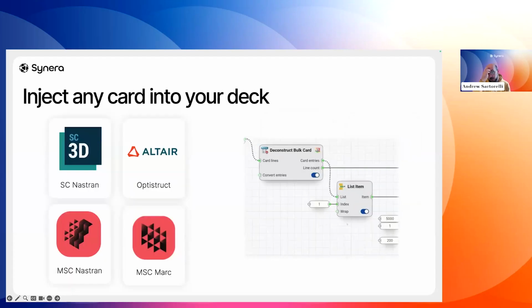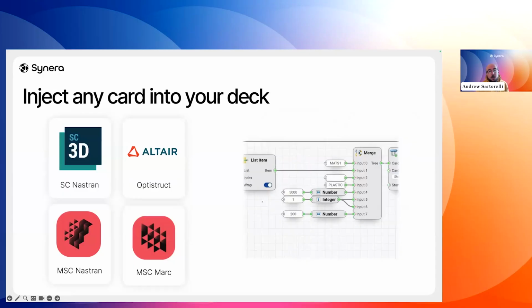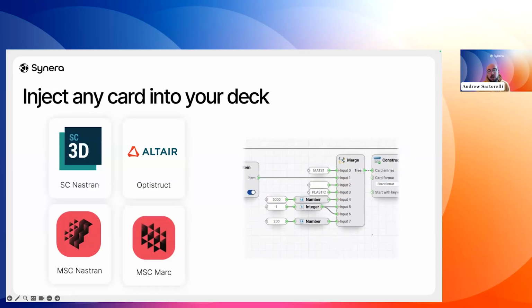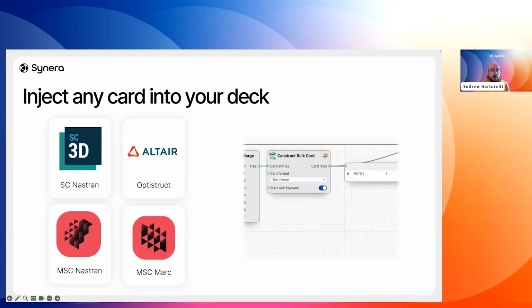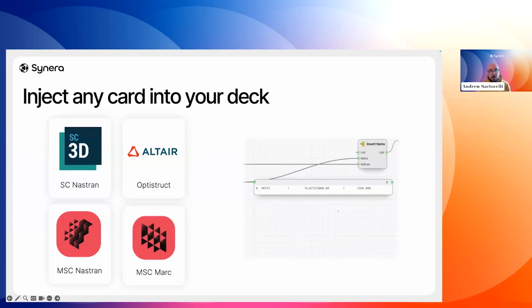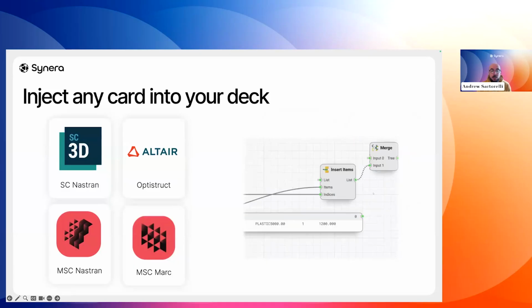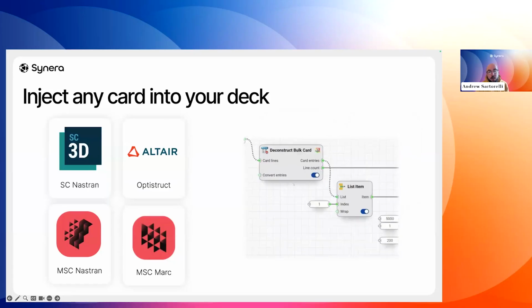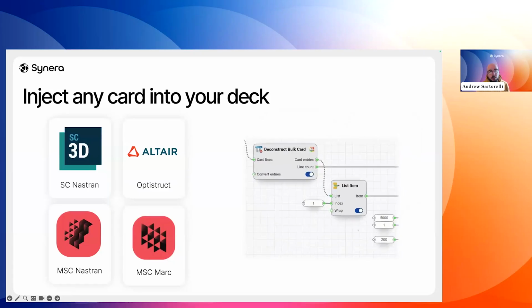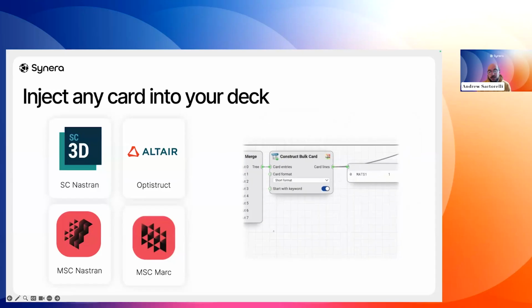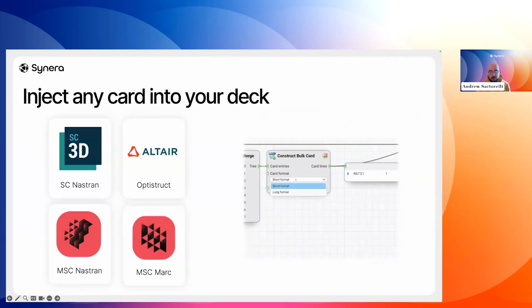But we go a step further now, where we're enabling you to inject any card into your solver deck for a variety of solvers. So in this case, if we don't support a given material model that you're interested in, you can actually go ahead and generate that material model yourself, inject it back into your bulk data file that you've generated from Synera, and then go ahead and trigger the run just like you normally would. So today we're supporting SimCenter Nastran, OptiStruct, MSC Nastran, as well as MSC Marc.